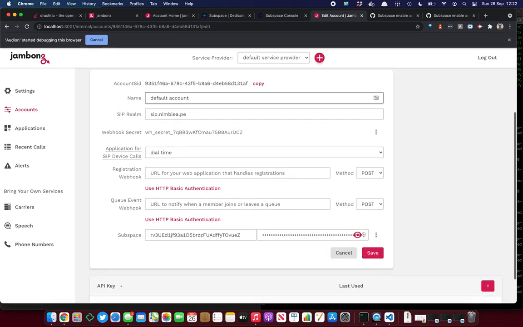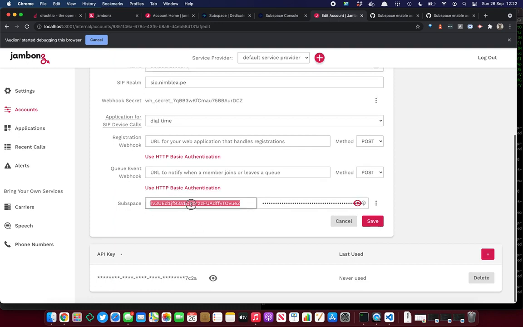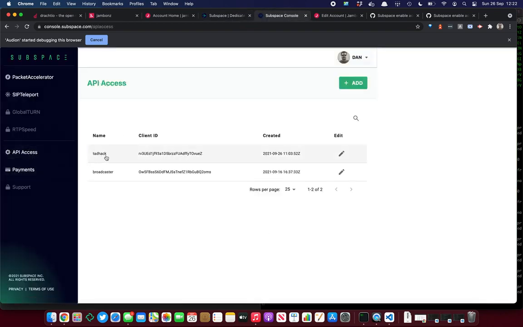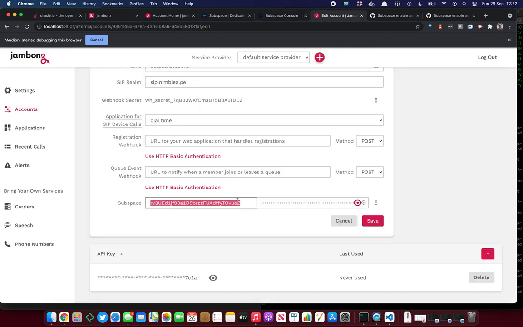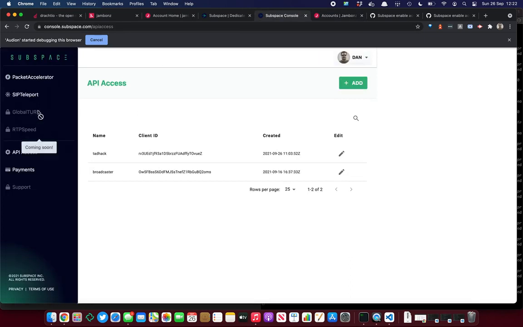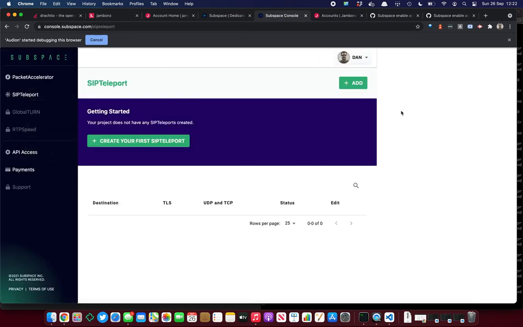And so you can see that in here I've come in and added a Subspace client ID. So you go and create this in your console, and so I've created a TadHack client ID, etc. So you add in your client ID there, and then you add in your client secret that you get given. And so you can save that. And you can see that I haven't got a Subspace teleport, and you can see that is the case because we haven't got one here either.